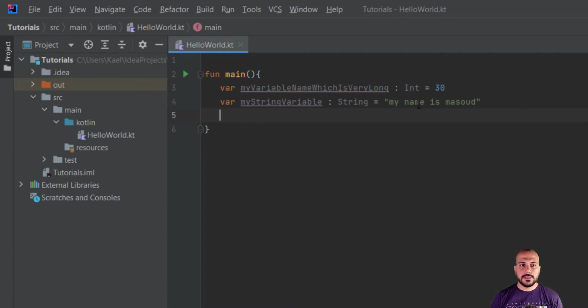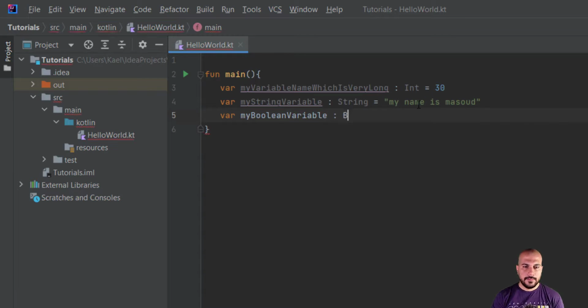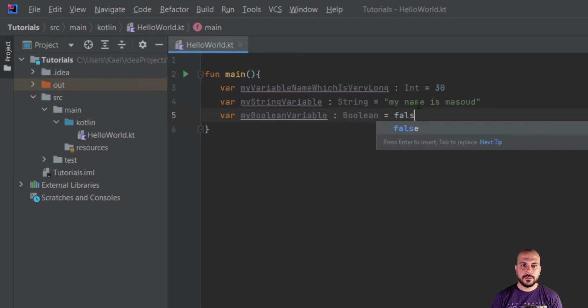There are some more data types. The next data type is called Boolean. var my boolean variable is a Boolean. Actually, there are two values for this variable. One is false and the other one is true. So you just can choose one of them. This variable is used for conditions. It's pretty important actually. For example, if you want to see if your user is higher than 18 or lower than 18, you use a Boolean value. It can be true or false.